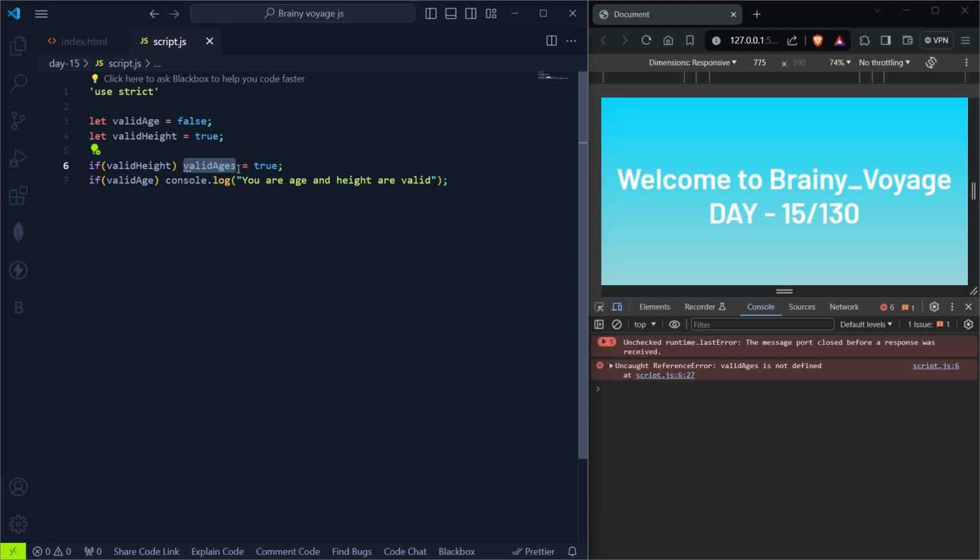So we can easily identify the bug that is causing the error, rectify it, and save the file. Now we should get "your age and height are valid" in the console. So I am going to save the file now. See that we got "your age and height are valid". That's the purpose of using strict mode in JavaScript. There are many aspects that we should know, and that will be in our future videos. The purpose of this video is to understand the implementation of strict mode in JavaScript.